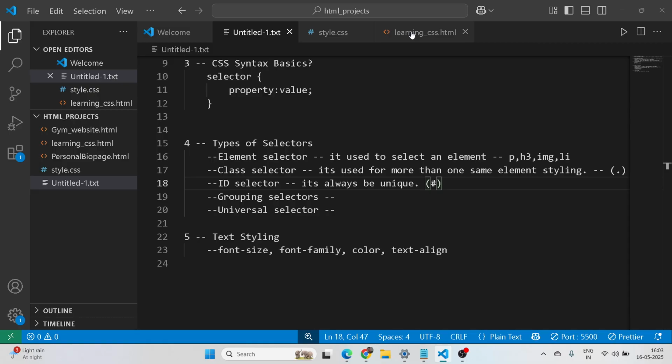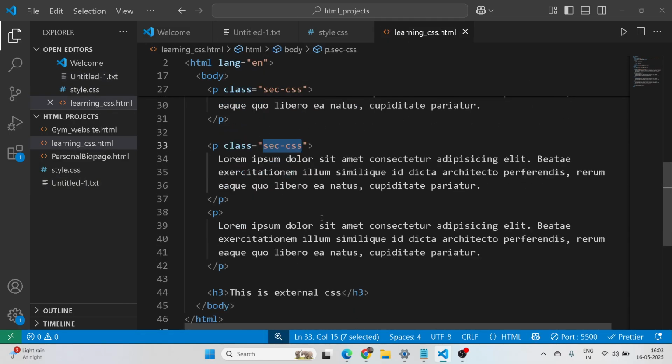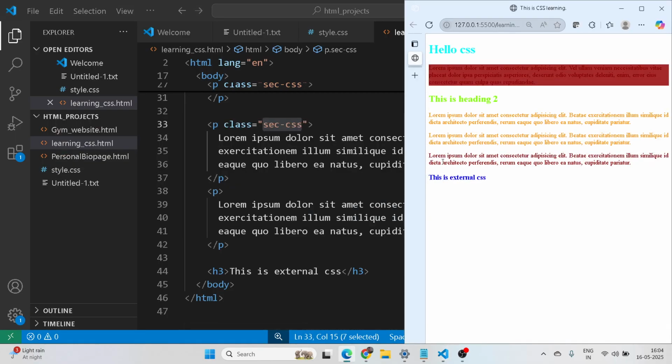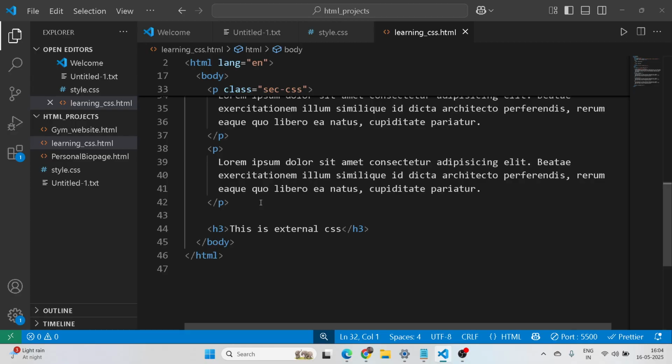So I will show you. This is our third paragraph, right? We have already applied styling to the others. Okay, great. So I have created one more.